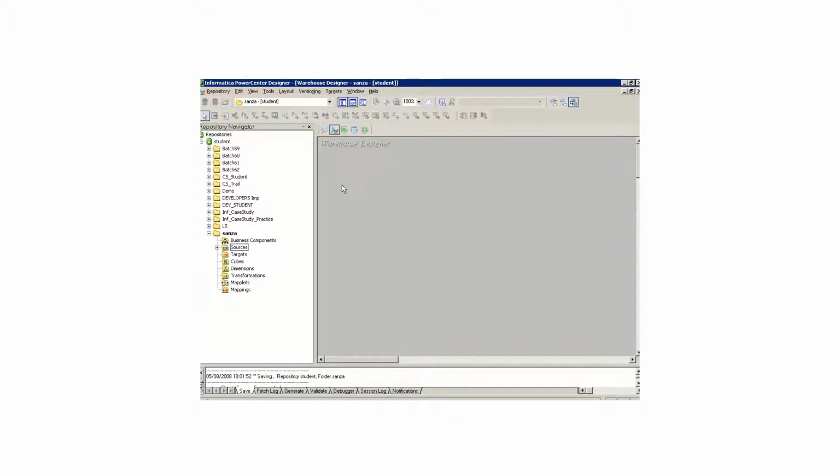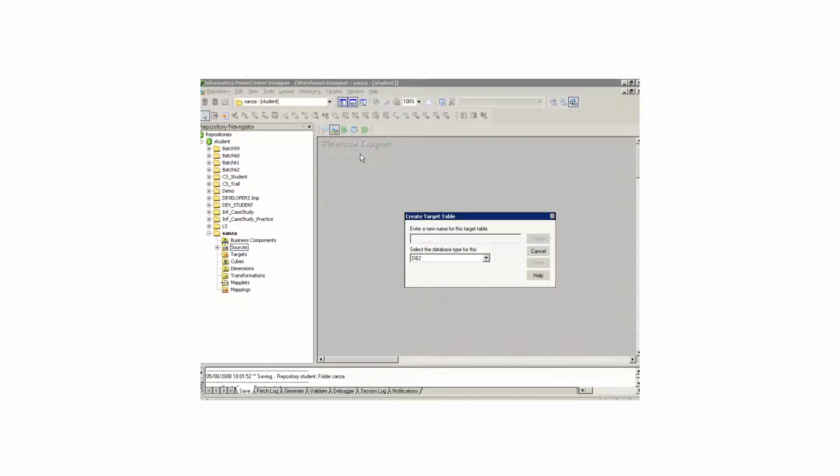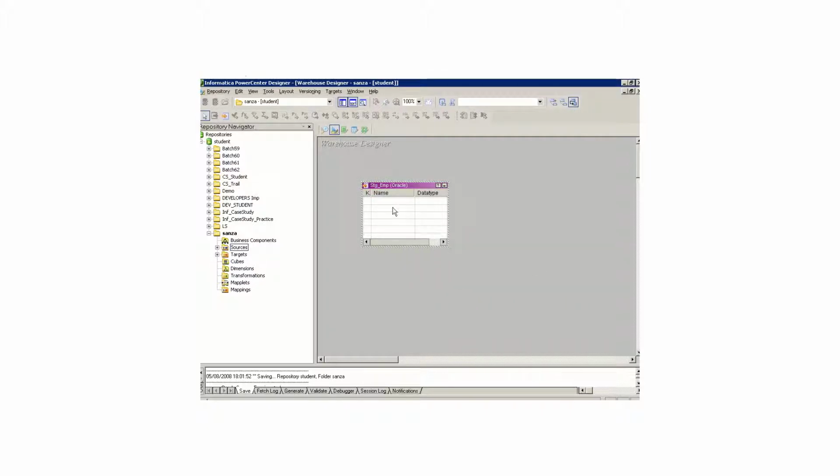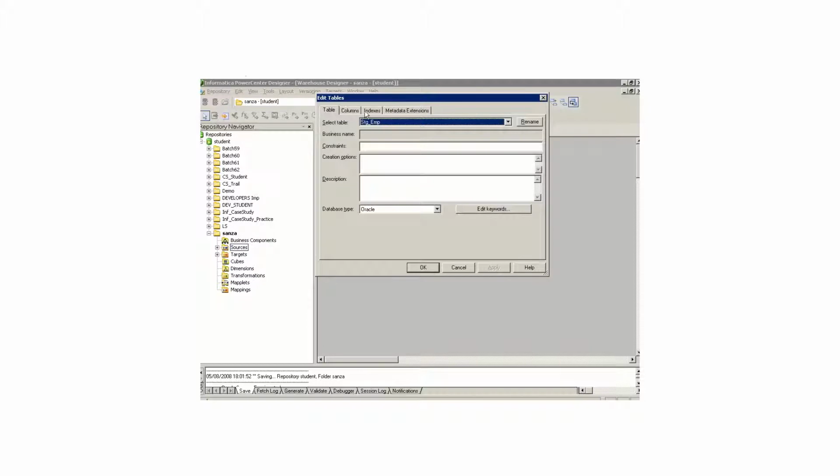So how to define it? Go to the Warehouse Designer, Target, Create. Same way as you define the source, define the structure of the target, give the name. What is the name of it? STG_EMP. What type of database is it? It is Oracle. Create. Done. Double click. Same tabs: table, column, index, metadata extension, any constraints, any options, description. We don't need all this much.